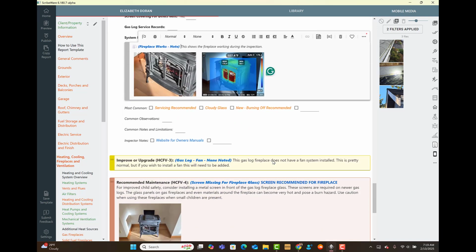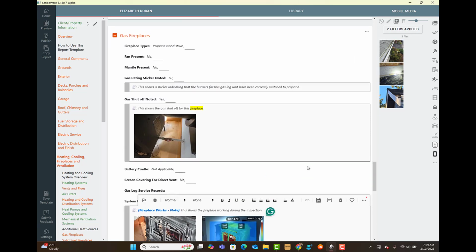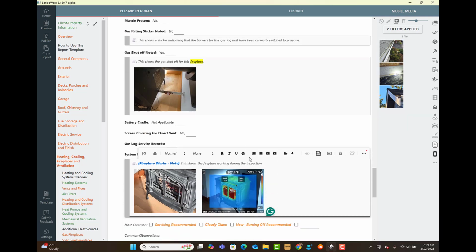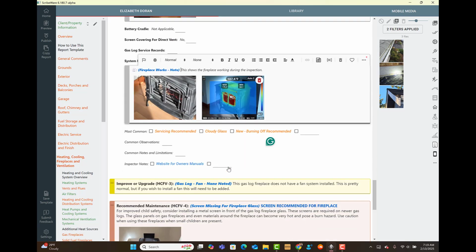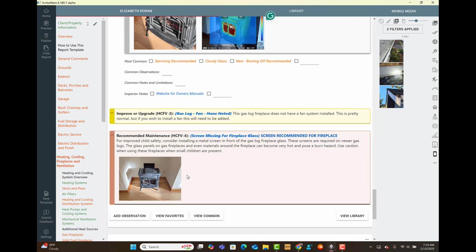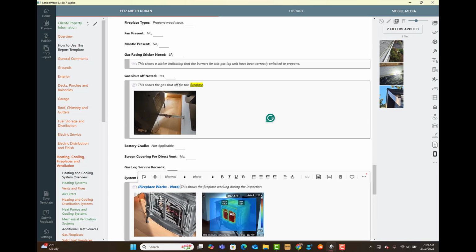Particularly if you have a big team, building your template out like this forces the inspector down this rabbit hole. It's not necessarily the fastest way to do a report, but it's going to cover you really well. You can say, I've shown where the gas shutoff is, I've shown that I tested it, and we have a recommended maintenance for a screen covering. Cool. All right, I hope this helps.